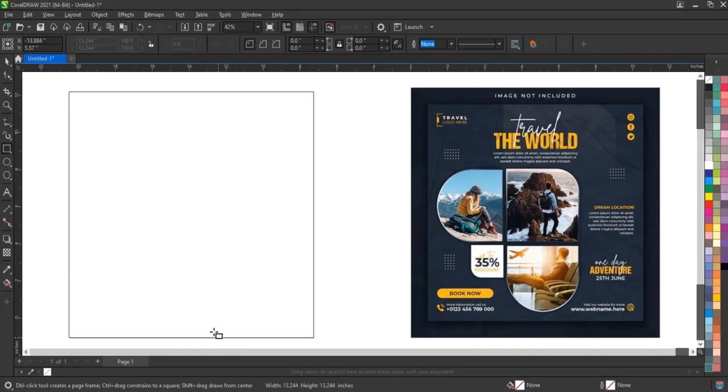Using the rectangle tool, a box is created to serve as the main design area, where the rest of the travel ad elements will be placed.